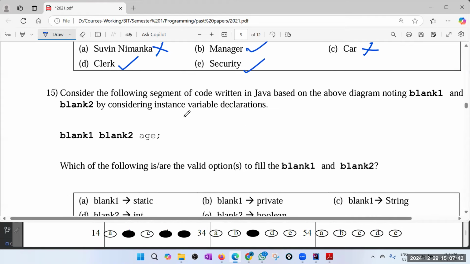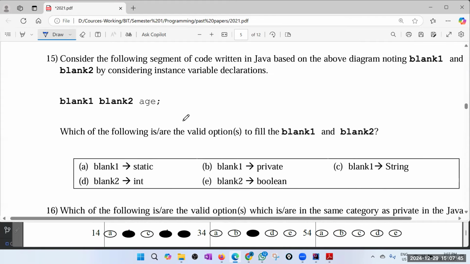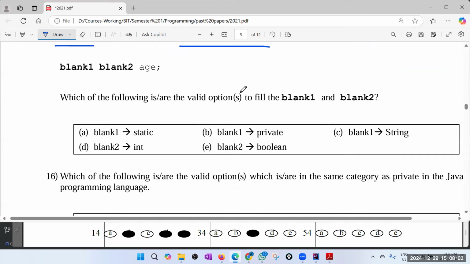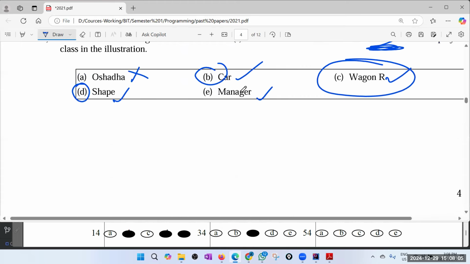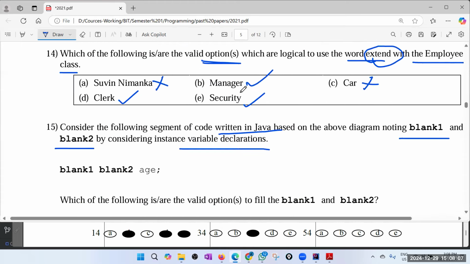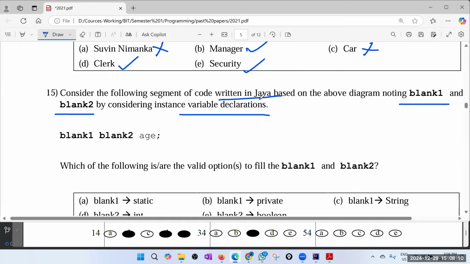Okay. 15. Consider the following segment of code written in Java based on the above diagram, noting blank 1, blank 2, considering instance variable declarations. Okay. Where is blank 1 and blank 2? Considering instance variable declarations, then it's something like private int age or something like that.